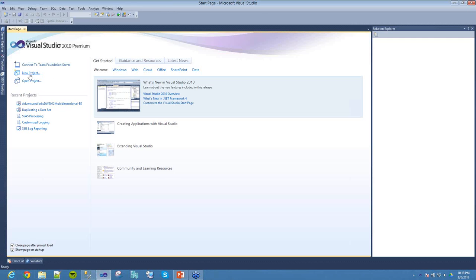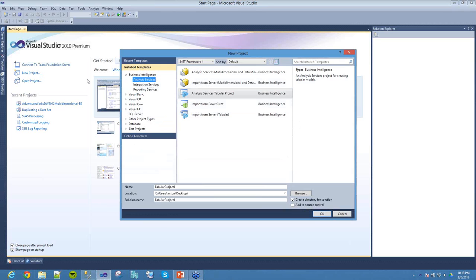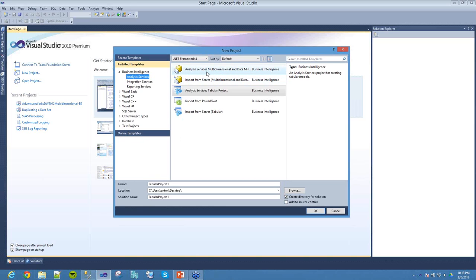All right, so let's start with a new project. You're creating a new project. You have your old multidimensional project types. Here's the Analysis Services Tabular. Here's the typical import from an existing tabular database. And here's that import from PowerPivot that I was talking about. It's really cool. Definitely play around with this if you have some time. It might change the way you think about doing some prototyping work for your next project. But we're going to start from scratch, so I'm going to go with Analysis Services Tabular Project.